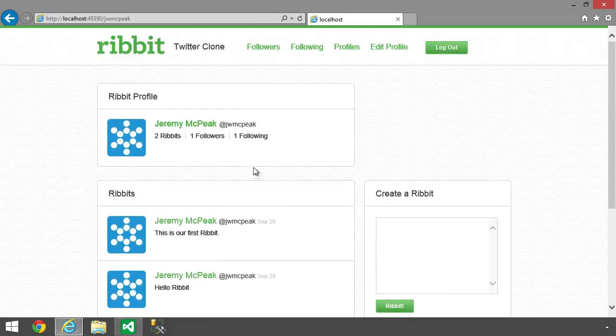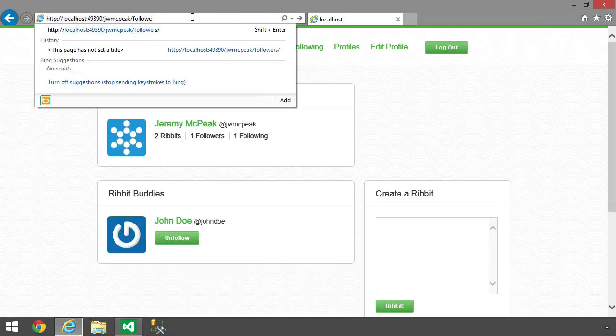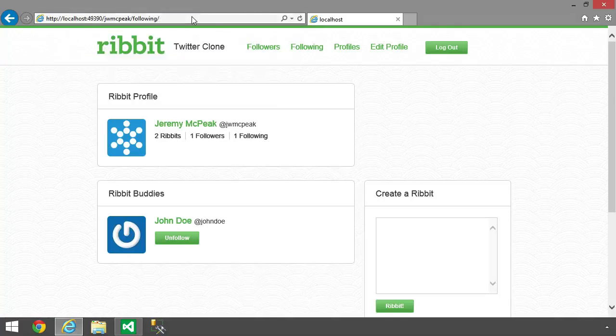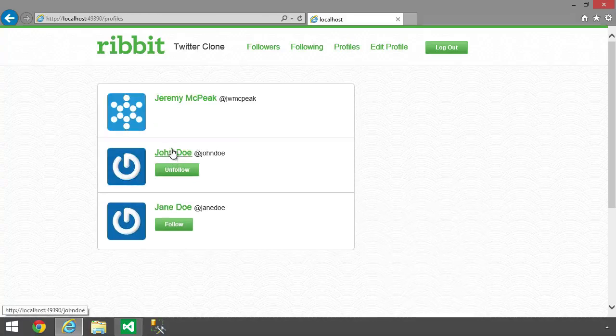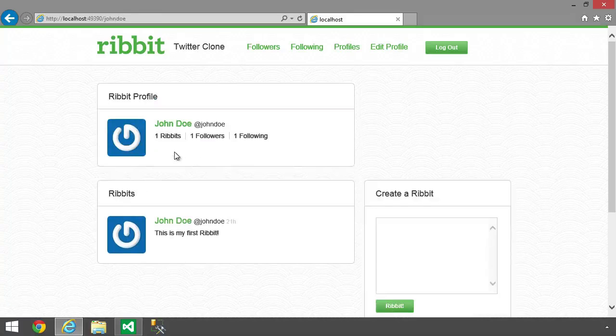Now we don't have links to go to the followers and the following for this particular profile. We need to add those, but we can type in followers. That works. You can also type in following, and that will work as well. It would also be nice to have a button to follow the given user. Now, in our case, this doesn't make sense because we are logged in as Jeremy McPeak, so we don't want to see that. But if we look at John Doe's profile, it would be good to have the follow or unfollow button here.